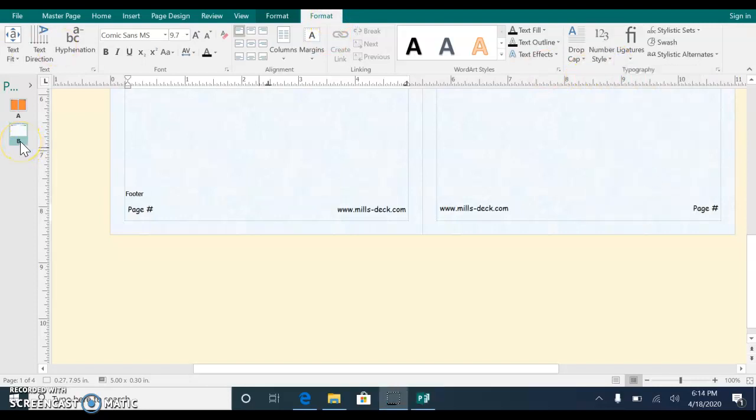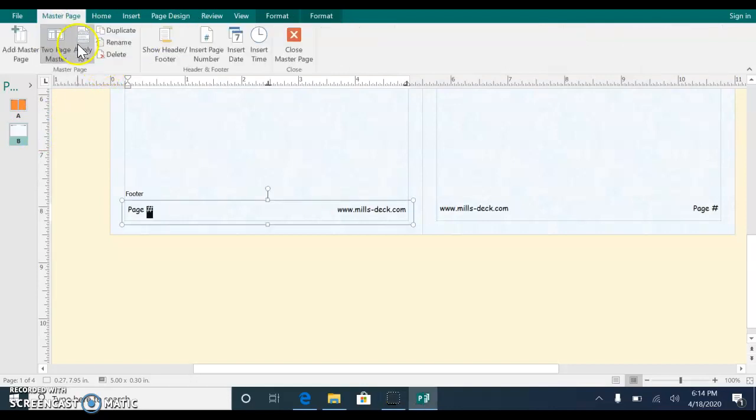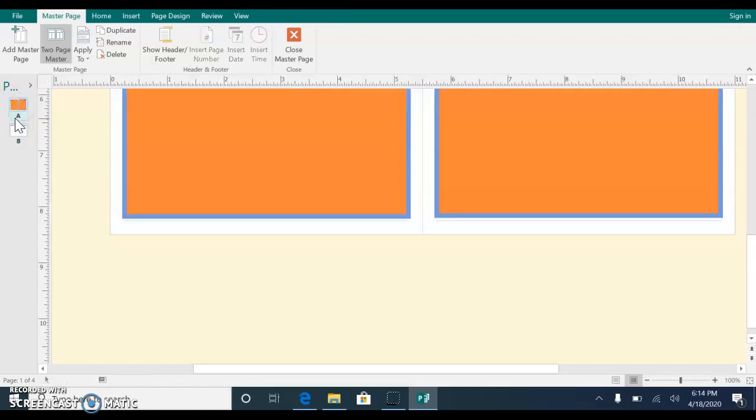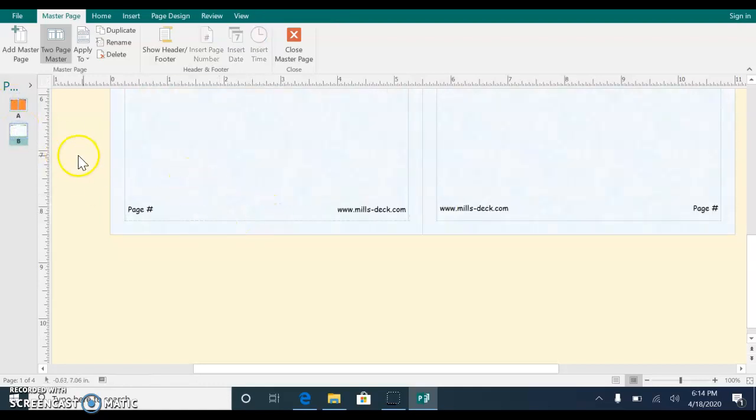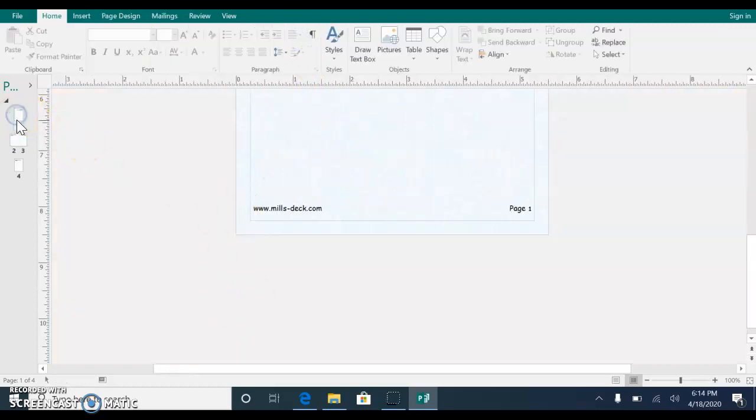With Master Page B still selected, you will click the Master Page tab and then choose Apply To and Apply to All Pages. And if you were to check both A and B, when we go into it, you'll see them on all the other pages. This is just on B, not on A. And then we'll close out of the master page. And now if we select 1 and 2 and 3 and 4, it's on all of them.